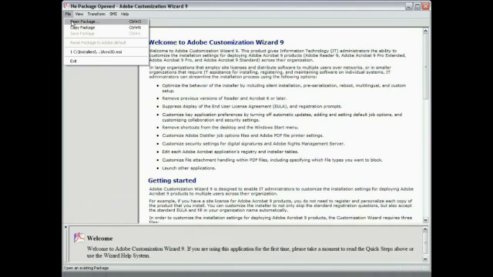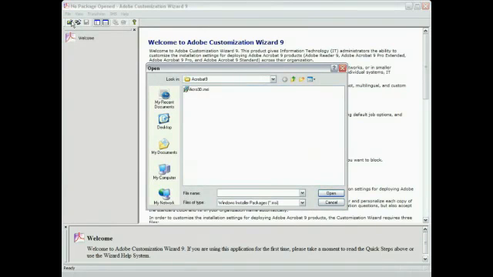Basically, what the customization wizard does is create a transform file for the Acrobat MSI file. So, to begin your customizations, you're going to want to open that MSI file. Because of some legacy issues, you'll see that the Acrobat Pro Extended MSI file is labeled acro3d.msi. Don't worry, it really is Acrobat Pro Extended.